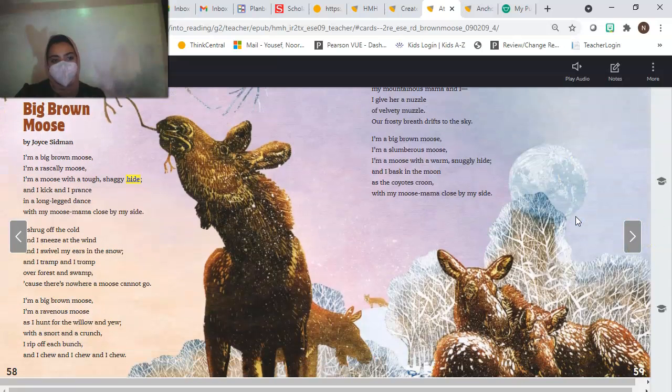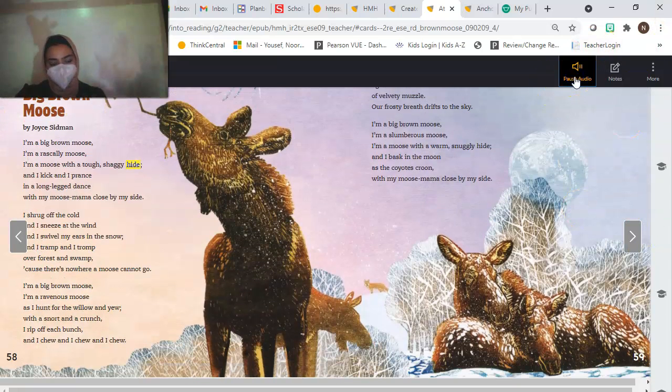Big brown moose. Ooh, cool. Big Brown Moose by Joyce Sidman. I'm a big brown moose. I'm a rascally moose. I'm a moose with a tough, shaggy hide. And I kick and I prance in a long-legged dance, with my moose mama close by my side. I shrug off the cold and I sneeze at the wind. And I swivel my ears in the snow. And I tramp and I tromp over forest and swamp, 'cause there's nowhere a moose cannot go.